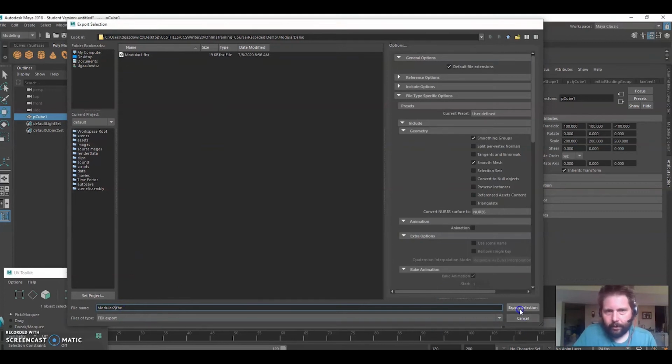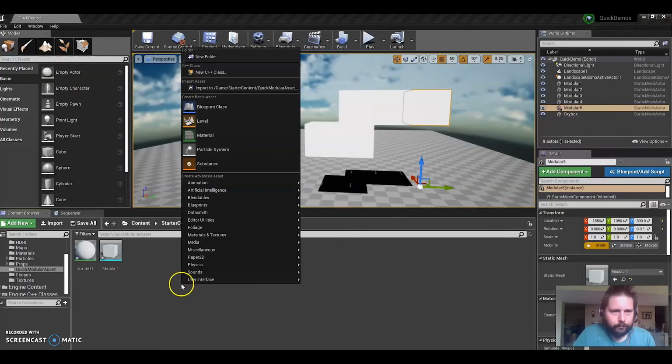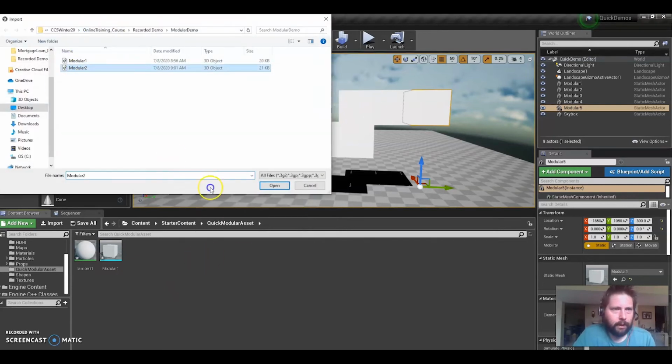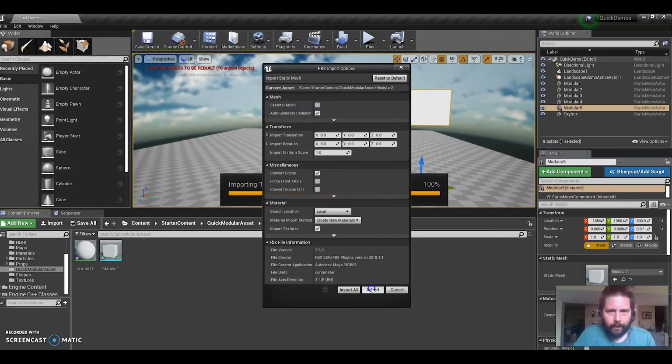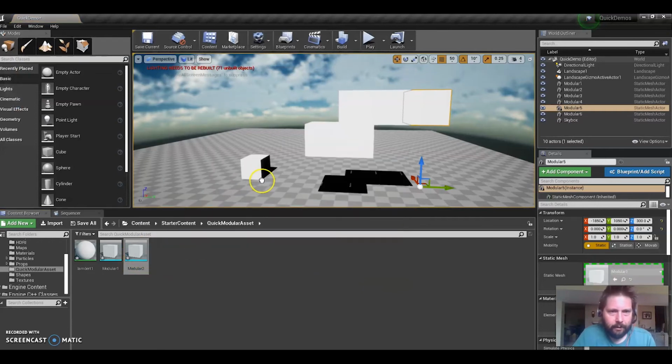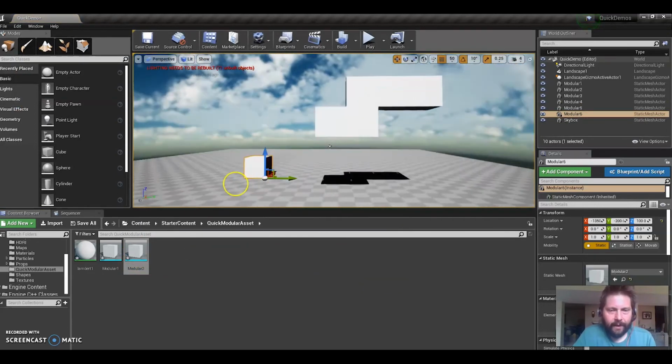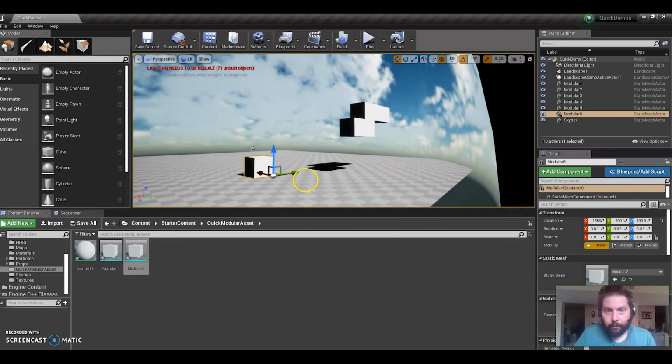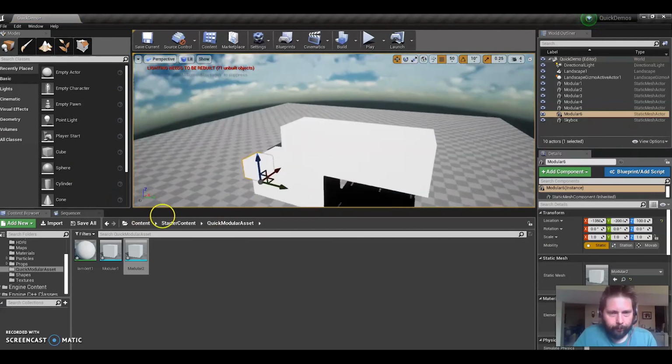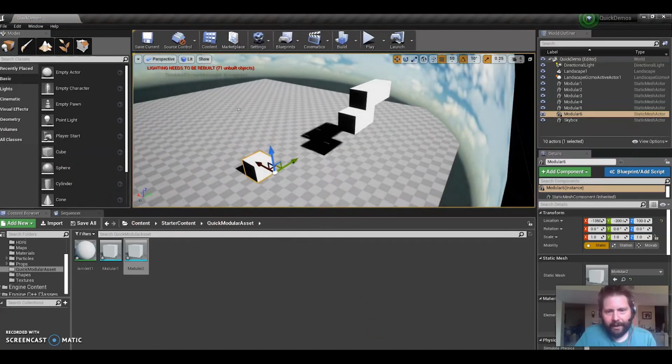Modular 2, all the same settings as before. Right click back in Unreal, import Modular 2, and leave that all there. If I drop this in, you can see that for all intents and purposes here, that's working. It's in there. Because, again, back in Maya, Unreal doesn't really care where that pivot is. It just needs to know where that point of origin is, that 000 point.